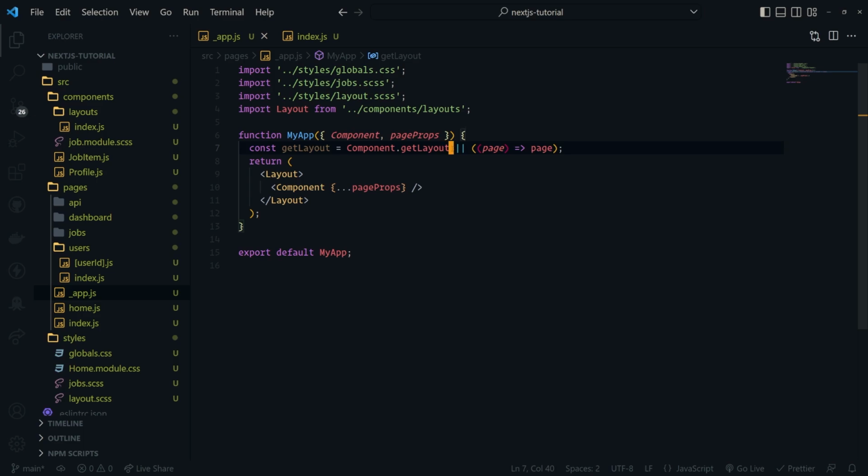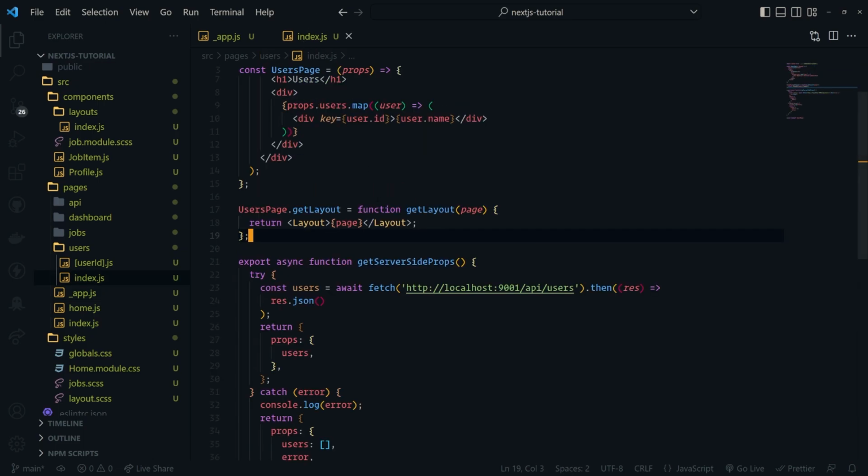When we have component.getLayout, the value of this getLayout variable is just going to be a function, and that function takes in the child node, which is just the page itself, right? And that page is going to be rendered as a child in between the layout component. Okay, as you can see right over here, that's happening right over here. It's really very similar to how you render child nodes in React, right?